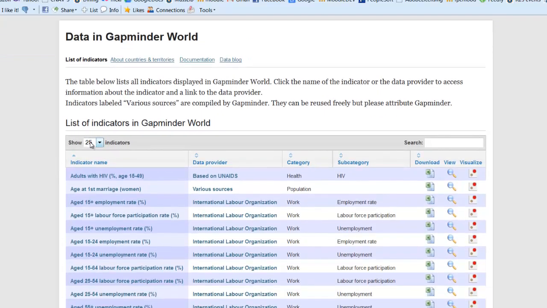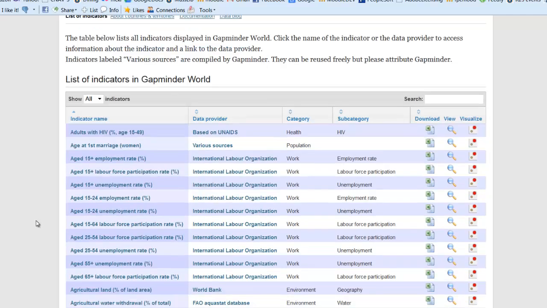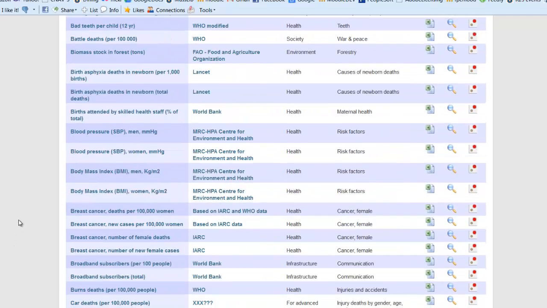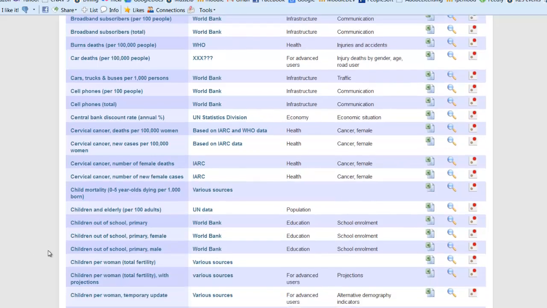First of all, you're going to want to change this to show all indicators. They're just in alphabetical order, although you can sort by data provider, category, subcategory, and so on, if you wanted to just find all the population related ones. I did it alphabetical by topic, just because that's the easiest way for me to get down to some of the things that I know I'm looking for. So in this case, it's children per woman. This is basic fertility. I could click on that to get some more information about where the data came from.